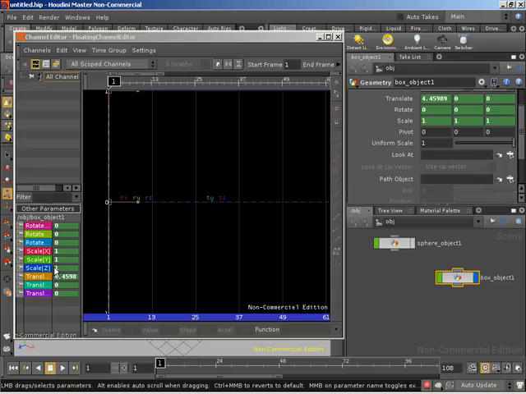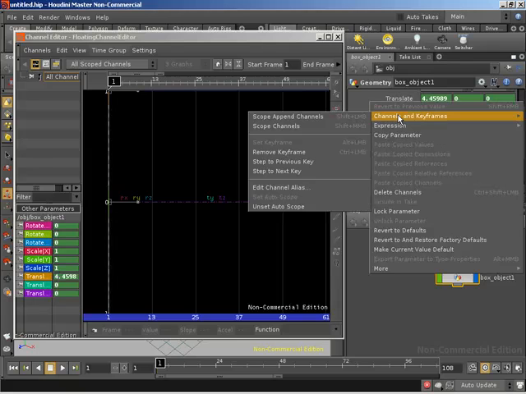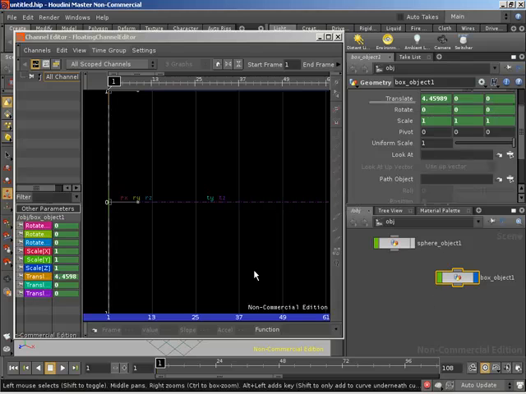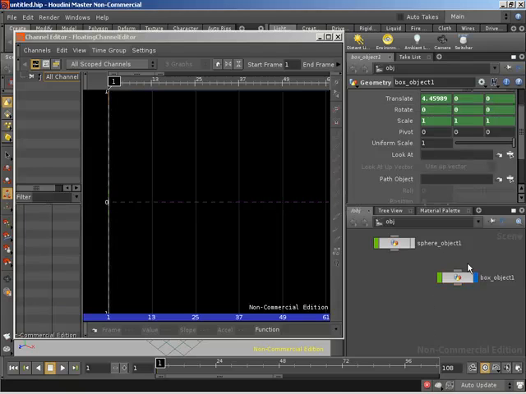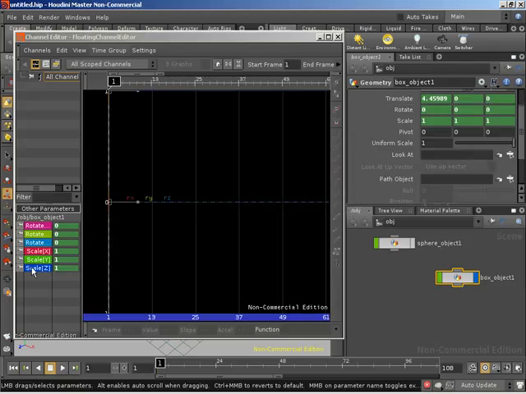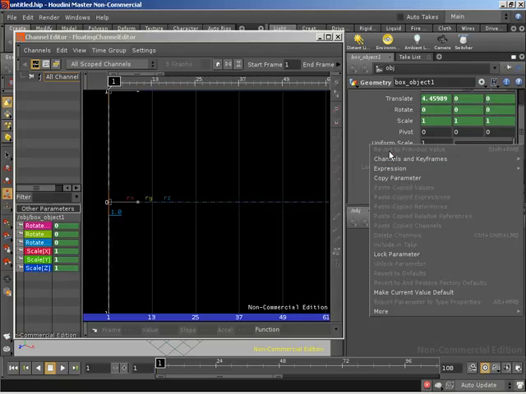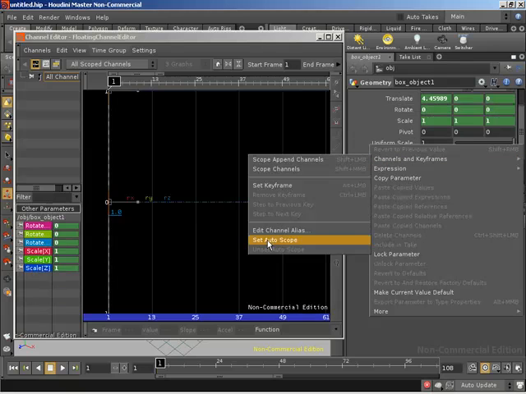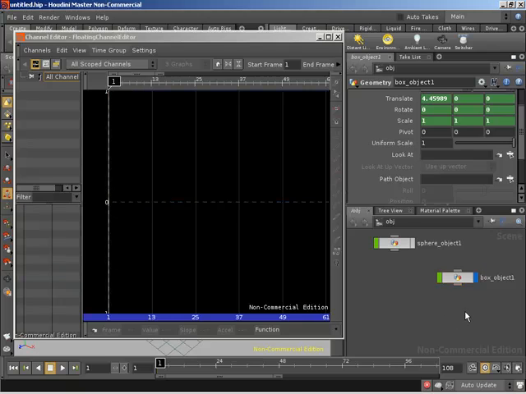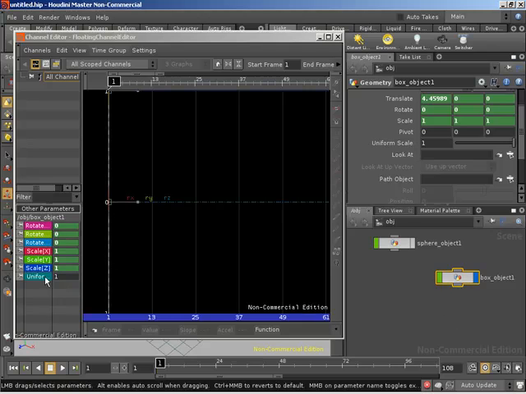So how do we change our auto scope? That's very simple. We can right click on an already auto scoped parameter. We can come down to Channels and Keyframes and we can say unset auto scope. Now that was on the translates. If we deselect our object and come back, our translates are no longer in there. And say for whatever reason we wanted uniform scale to be auto scoped. We can right click on uniform scale, Channels and Keyframes, set auto scope. And now if we deselect our object and come back, uniform scale is an auto-scoped parameter.